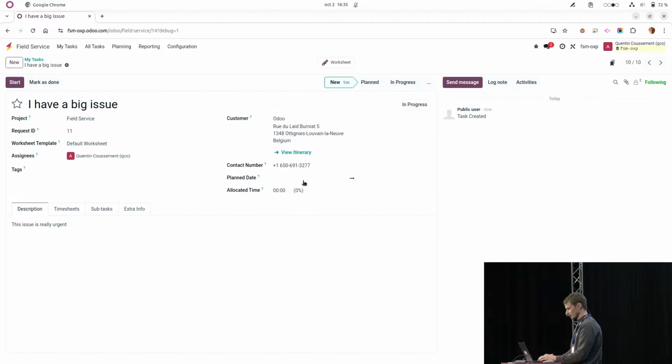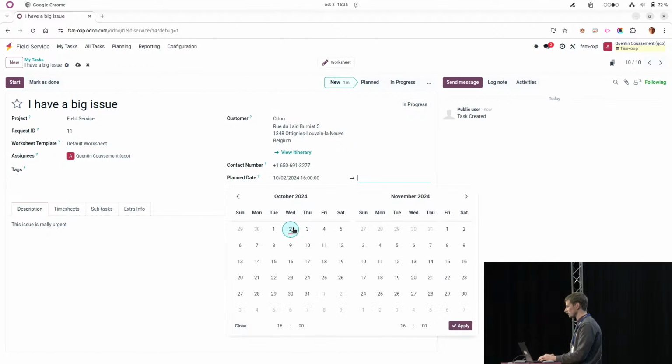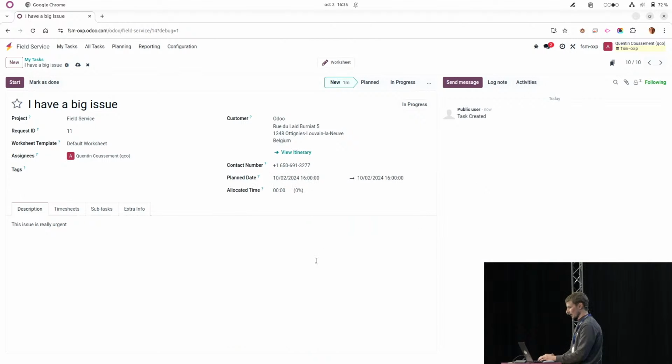I can process. This is just standard field service flow, so I won't spend time on this. But the idea is that I will plan this and then I will go on site to do the interventions. And same here, as soon as it is done, I would like to notify the helpdesk. So here I will just add something in the description, some comments. Issue is fixed. And I will move it to the done stage.